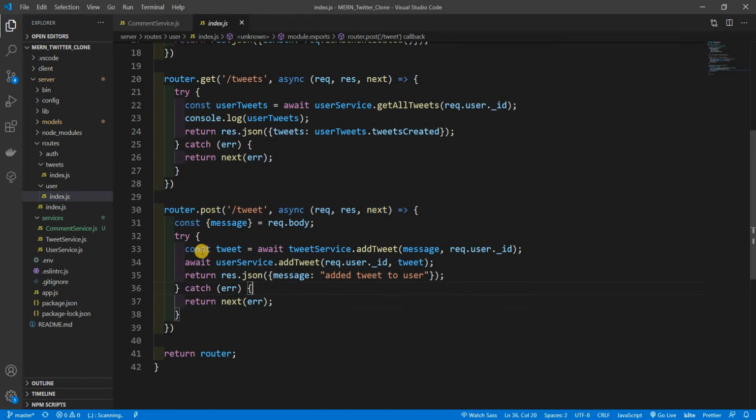Right here, we're saying we're going to add the tweet to the tweet service. And then right here, we're saying add the tweet to the user, right? But when they see this add tweet, some people automatically assume that this is going to add it to all the models or everywhere that it needs to be added to, without having to actually write another line to add a tweet to the user, right?